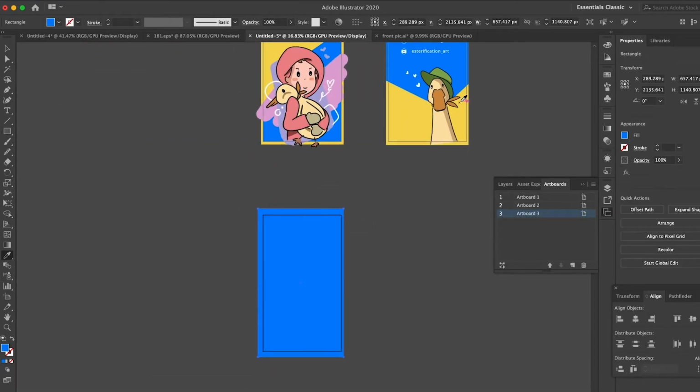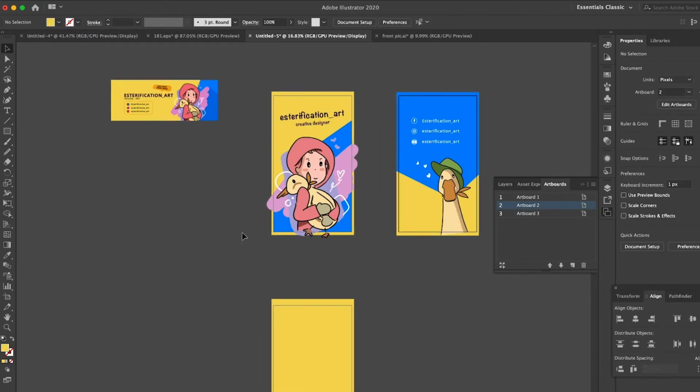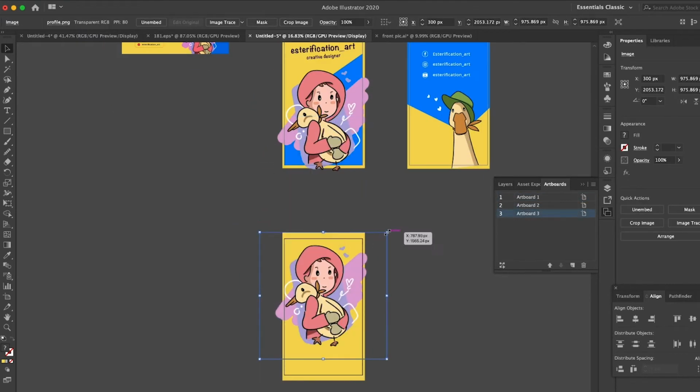Next, I will continue to design another set of name cards using the same design elements. In this design, I will use a circle as an element instead of a line.